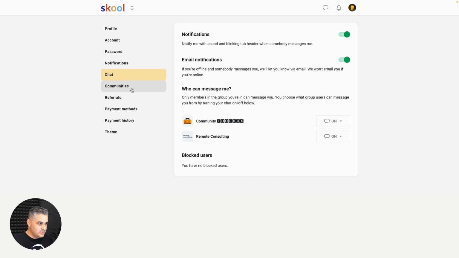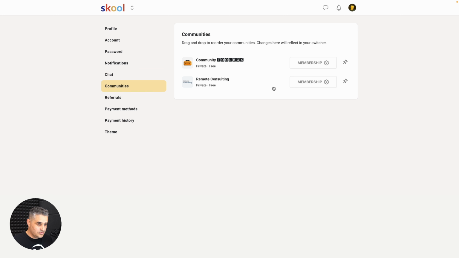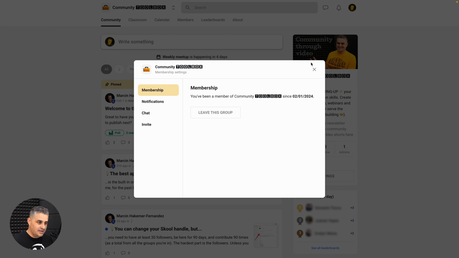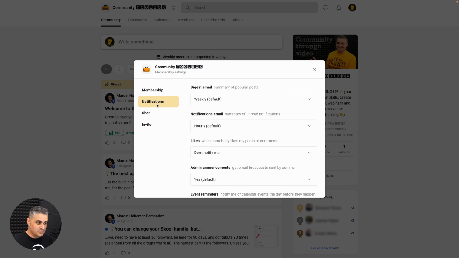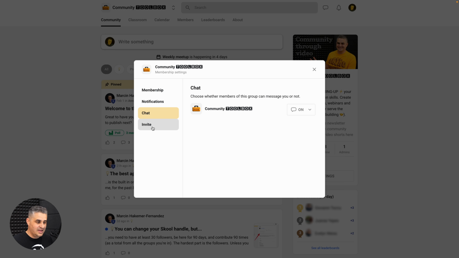Then you have your communities. The settings for each one of these communities are here. You can pin it to the left sidebar over here if you have more than one community and you want to easily switch between them. And if you click membership, it takes you to the settings of that specific community where you can leave, set the notification settings for that community, the chat settings for that community, and invite people to that community.